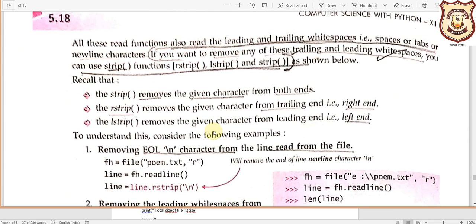For that we need the strip function, and there are variations of the strip function itself: rstrip and lstrip. These functions help us remove the leading and trailing white spaces, which include spaces, tabs, or newline characters. Whatever blank spaces, tabs or newline characters are present in a particular string, if we want to remove them, we can use the strip function.